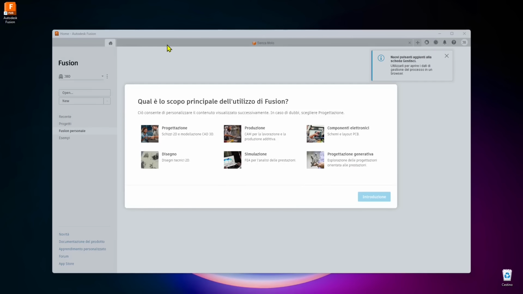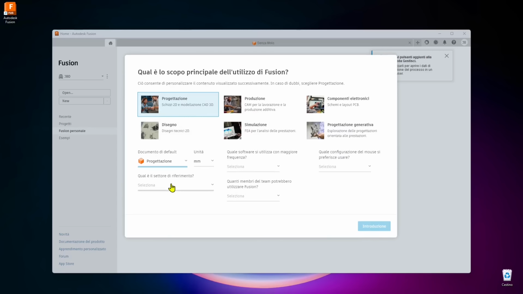Okay, this is the beginning here, and this is in Italian right now because I work from Italy. So I'm just going to change the language in just a minute, but this is pretty understandable also in Italian. So you just need to select a field where you're working in, whether it's project or development or production or drawings, and you can set up here the default document, default units, and you can select a field, some generic information. And you also have some basic animation settings here.